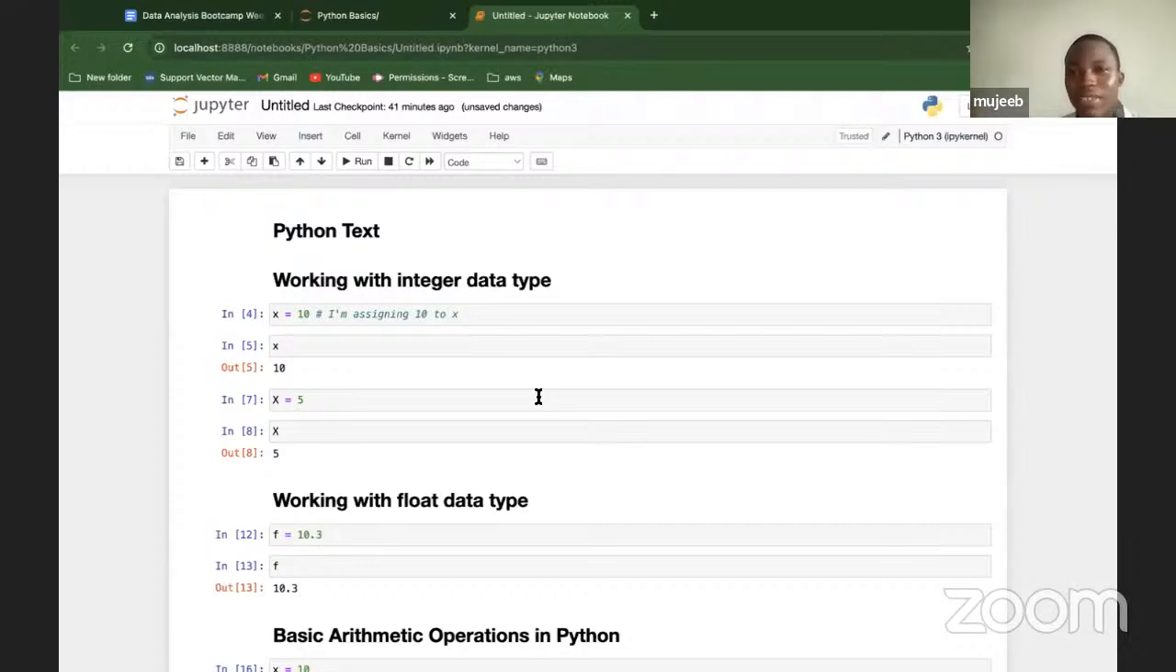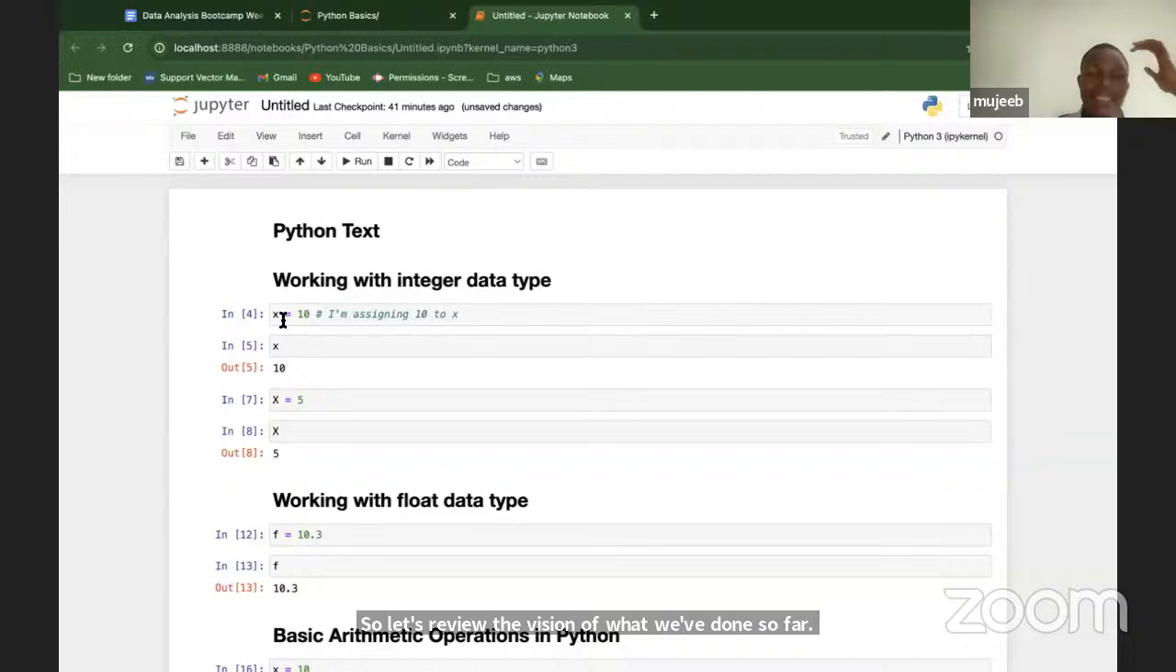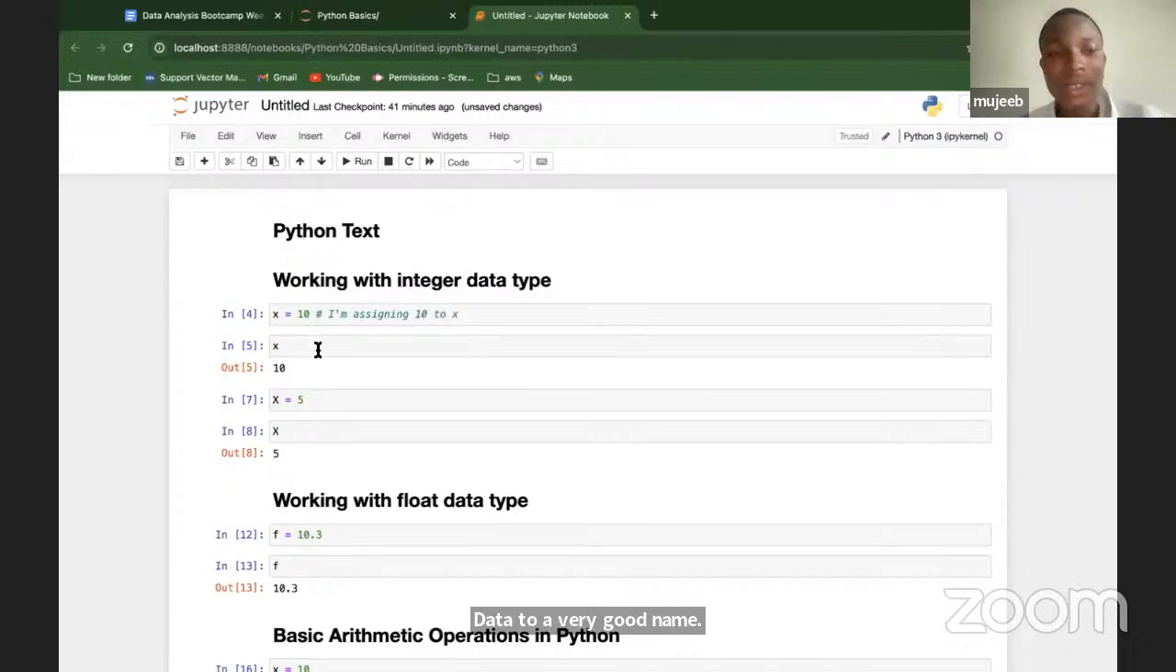So let's quickly do a revision of what we've done so far. We explained how we can assign data to a variable name. And before that, we explained how to create a variable in Python. We showed also some guidelines to create a variable. We said it should not begin with a number. It should not contain some symbols. It should only be letters and numbers, like a combination.